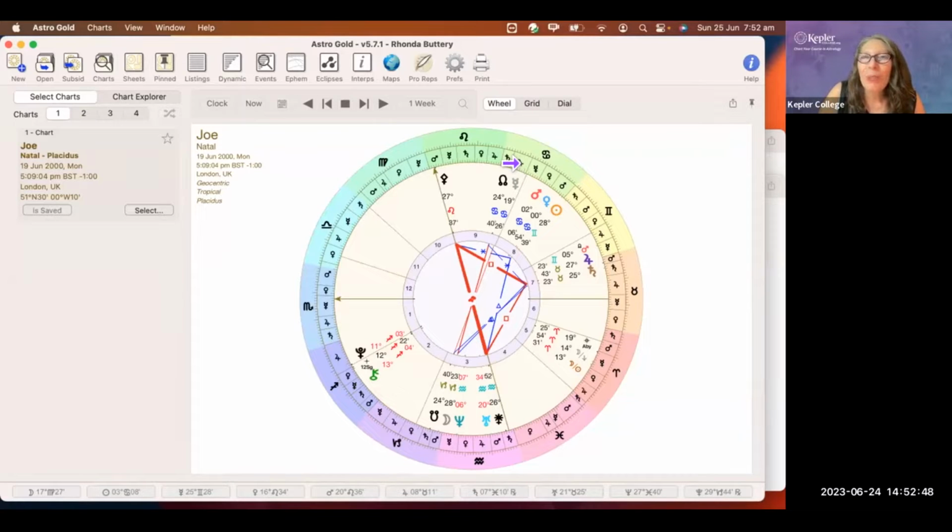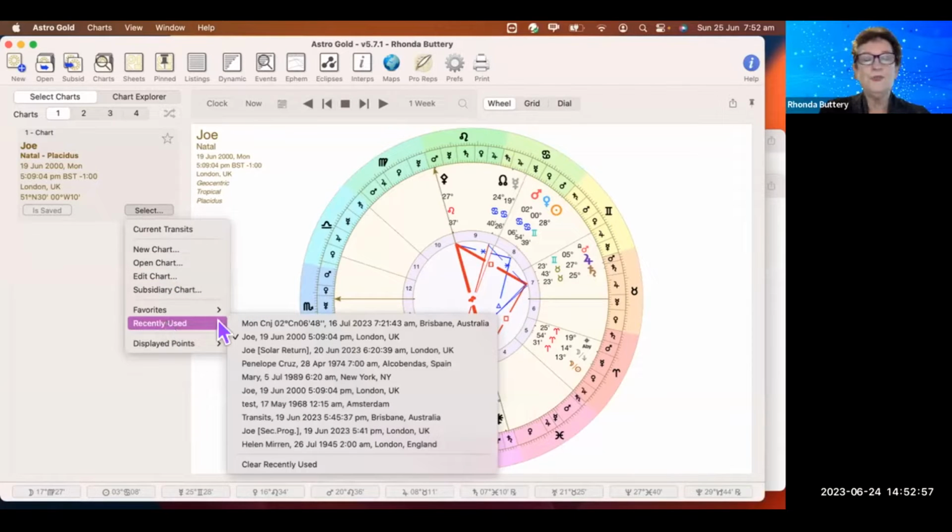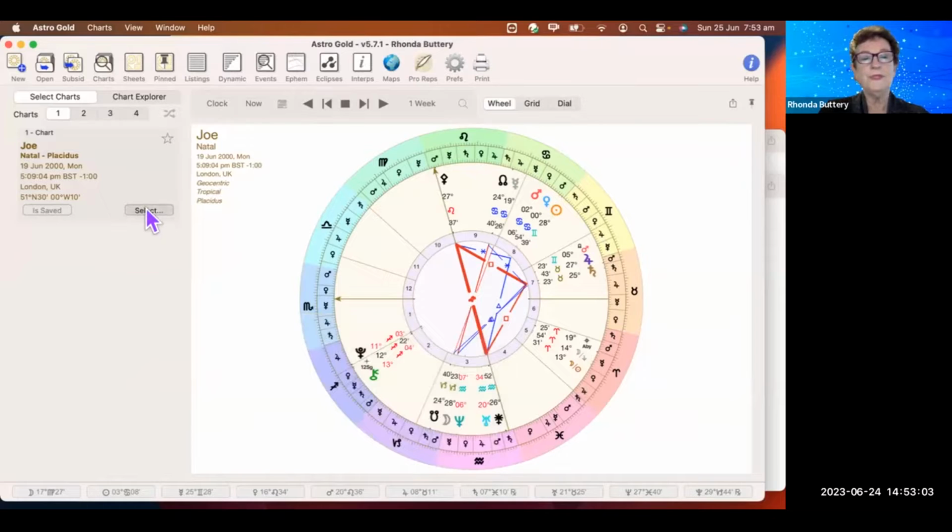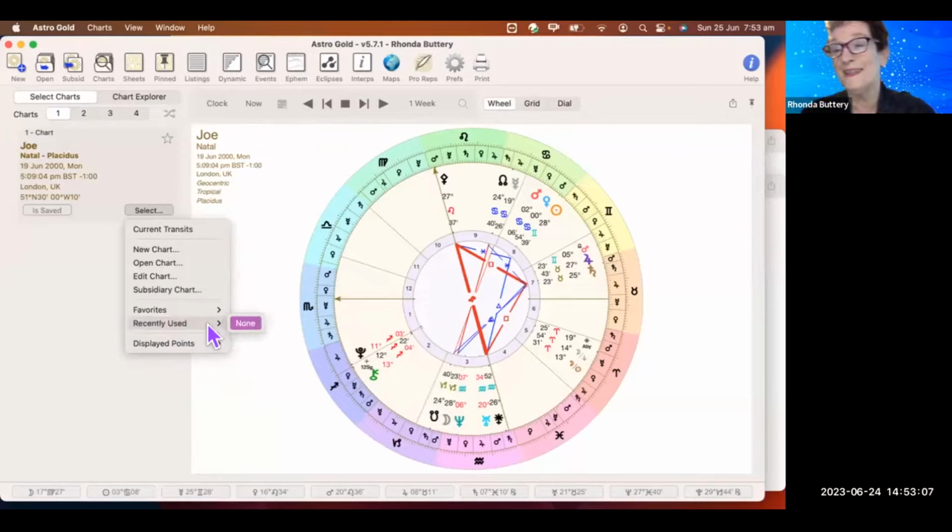Okay, would you demonstrate again how to clear the charts? In recently used, you can clear it here. So I went on to select, down to recently used. Oh, I just clicked it. They're gone. That's how.